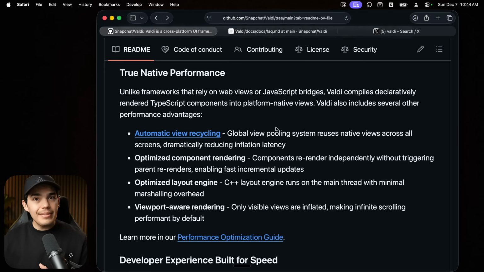So it seems like Valdi has been around for a while, at least internally in Snapchat, and it looks like they are trying to take some portion of the React Native developers because they are attacking here frameworks that rely on web views or JavaScript bridges, which React Native is well known for, at least the older version of React Native, the old architecture.